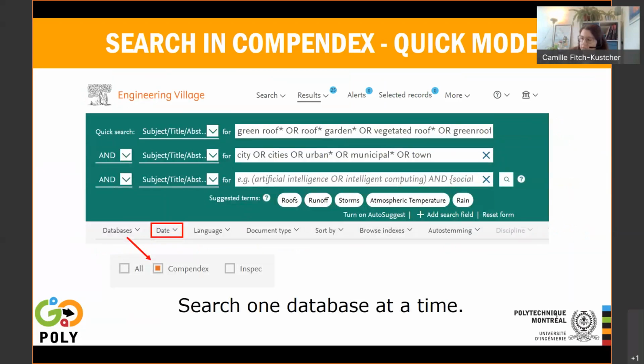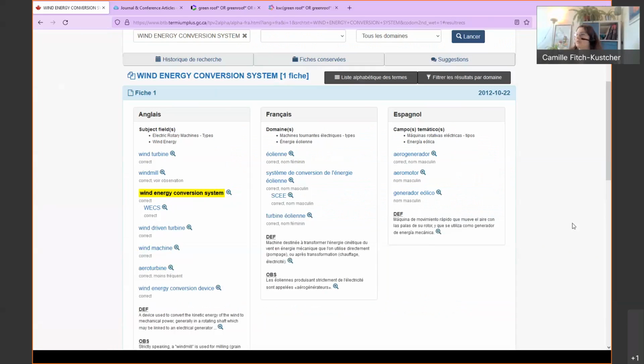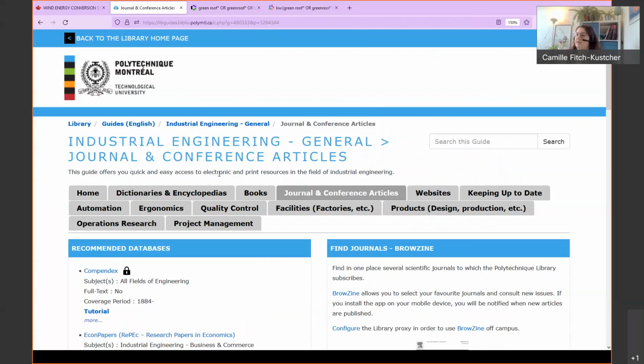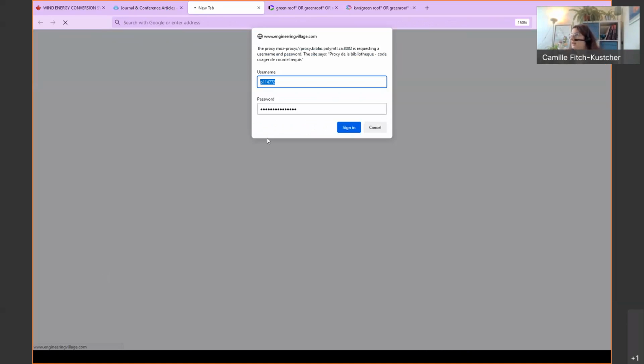Okay, so next we're going to go into Compendex and I'm going to show you how to actually put your keywords into the database. I'm in another guide here, the industrial engineering guide. As you can see, I do have again the journal and conference article tab, and my first choice of database is Compendex. So we'll click on that. I have to sign into my proxy.